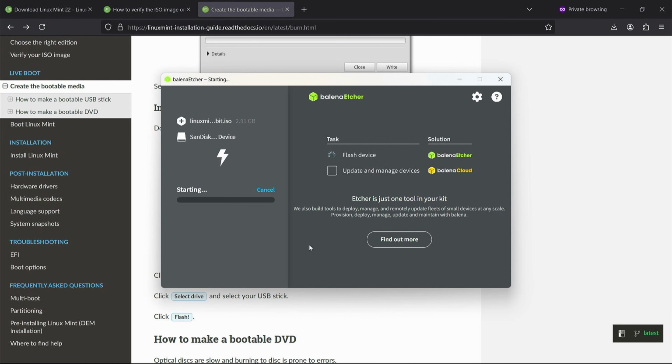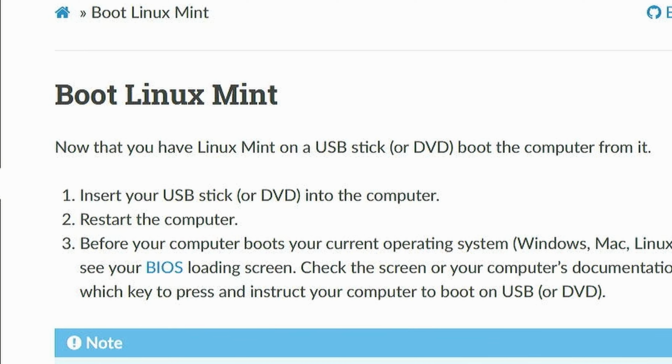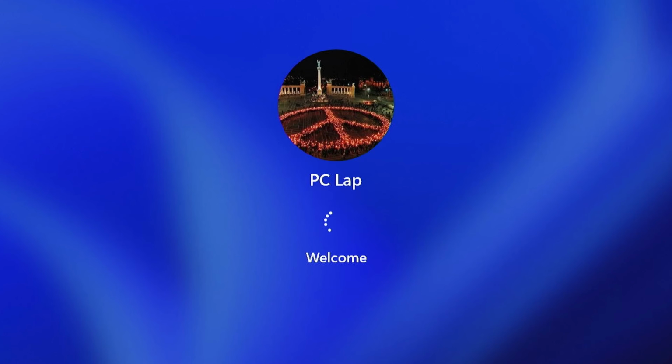Cool. Now click flash and it looks like we're done. Next step is boot and load. Now that we have a bootable media, we can load Linux from the USB. Okay, let's restart and wait for it. That doesn't look like Linux.